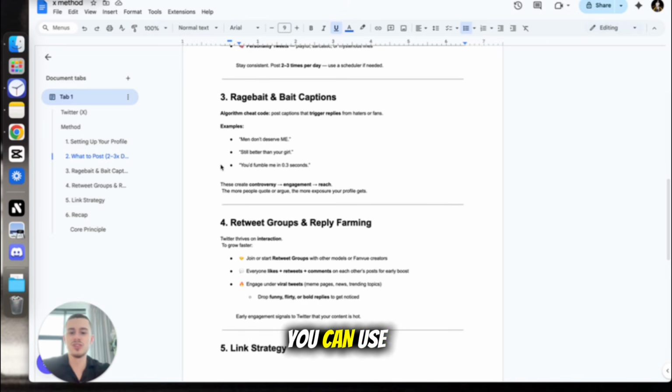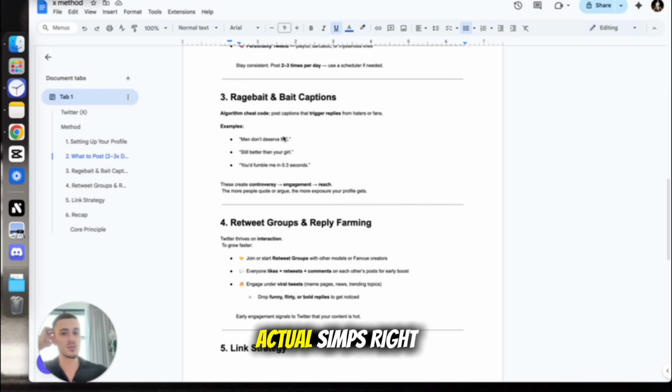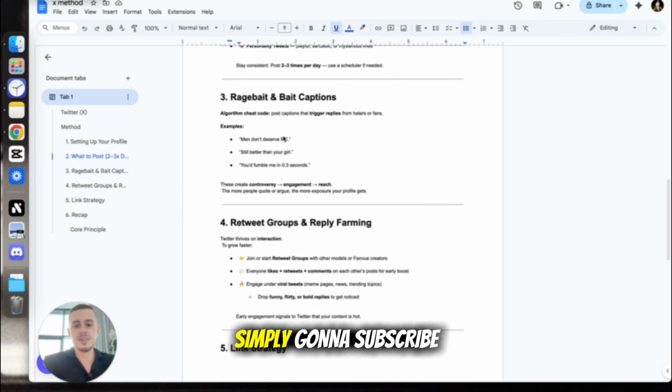So some examples you can use on posts are: men don't deserve me, still better than your girl, you'd fumble me in 0.3 seconds. Then guys are gonna be like, oh, you're not better than my girl, I definitely wouldn't fumble you. They're gonna type, right? Like little nerds, and then that's gonna boost your post, and then the actual simps, who aren't beefing with you, or even some of the beefers sometimes they just give in, okay? The simps are gonna subscribe, okay?